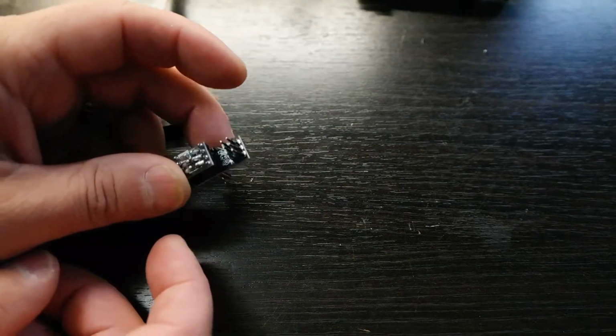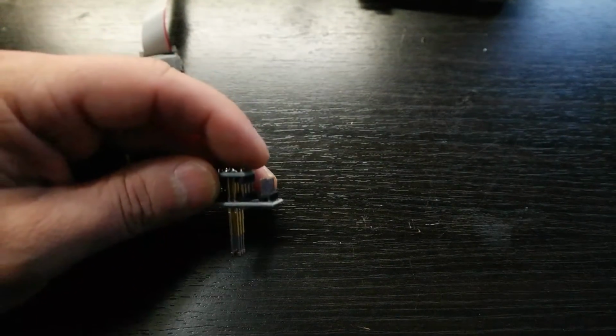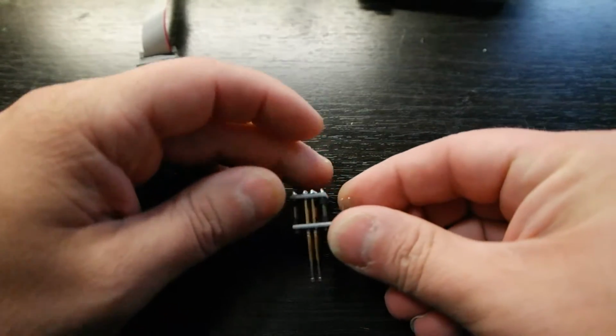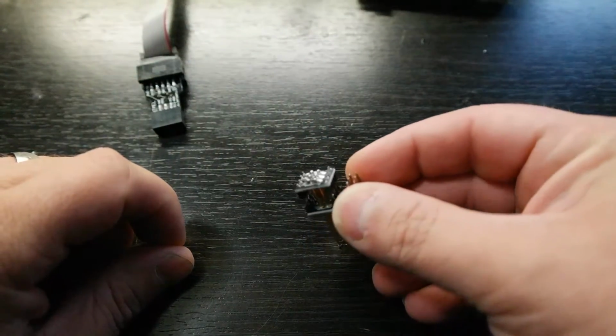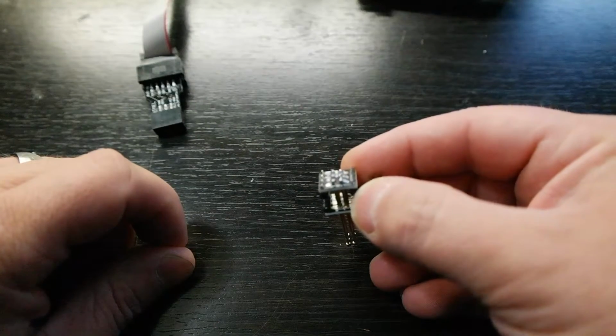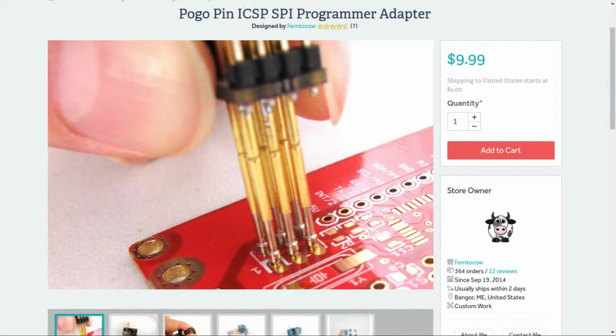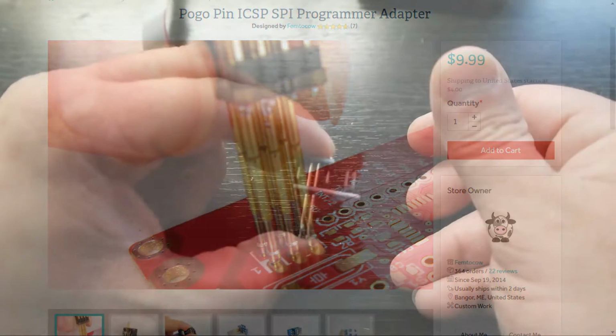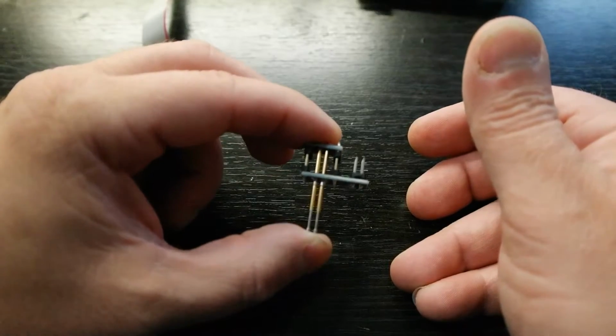Enter this guy's nice little invention. I love it. It's made by a guy on Tindie called FemToCow. And here's the page that you actually order it from. I'll also put a link of it down in the description. And yes, I pay for this. This is not an endorsement per se. I just really like the product.